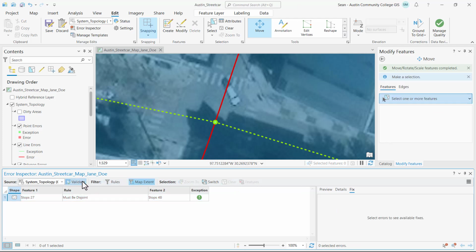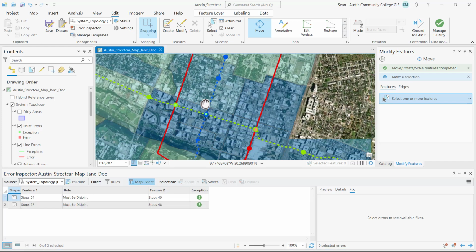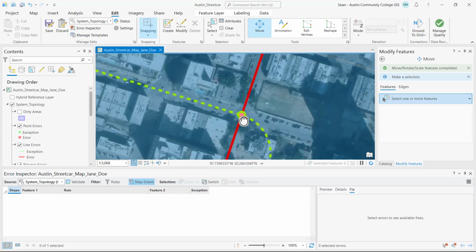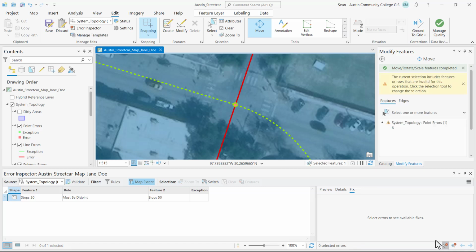Now I want to show you one more way that you can mark an error as an exception. I'm going to zoom in again on the other intersection of my green and red routes. This time I'm going to use the error inspector tool and click on that and then click on the actual error, and that's going to give me any automated fixes, including marking as an exception, and there it marked it.